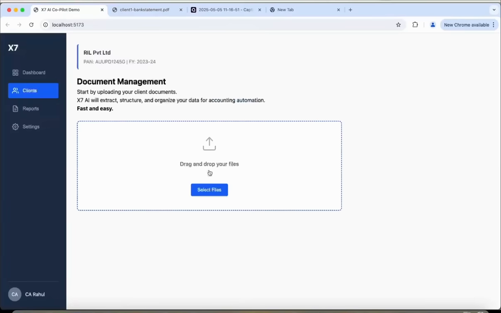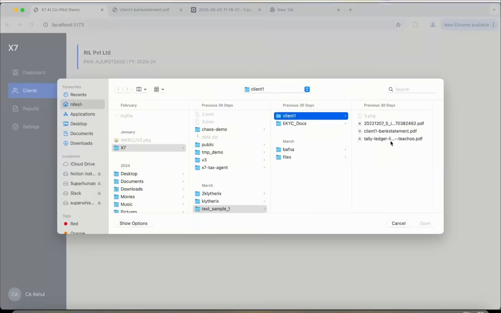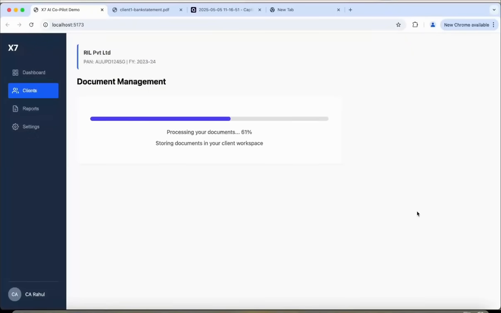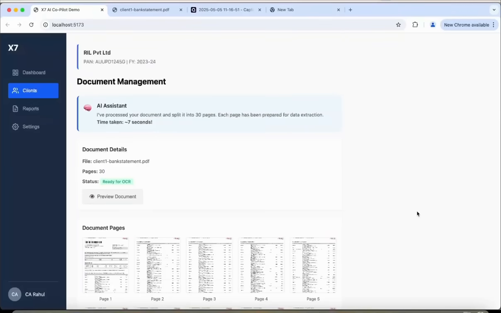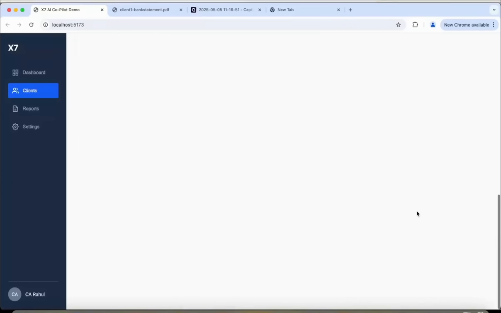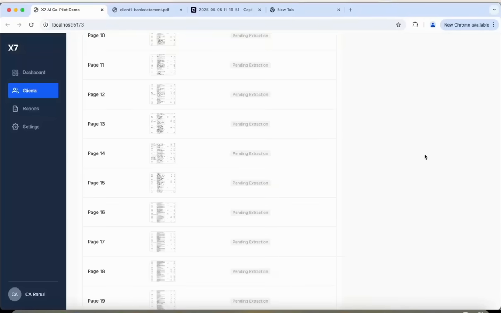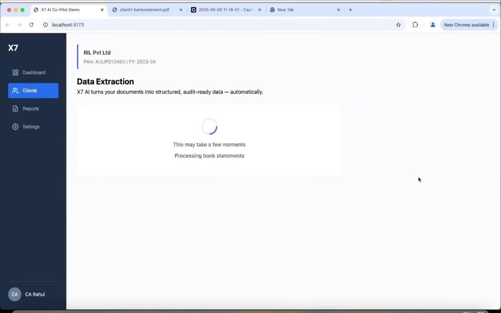Normally, this step would take hours of mundane work to convert bank statements into transactions in Excel or Tally. But with X7, it's a matter of seconds. X7 splits the PDF, detects the raw documents, their structure and layout, and prepares them for extraction. Done. Now, we extract every transaction.